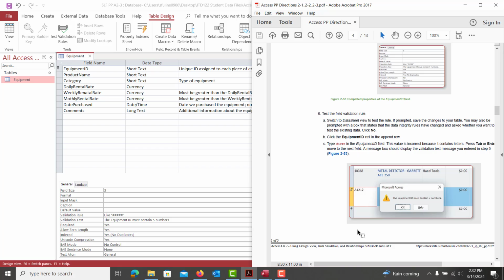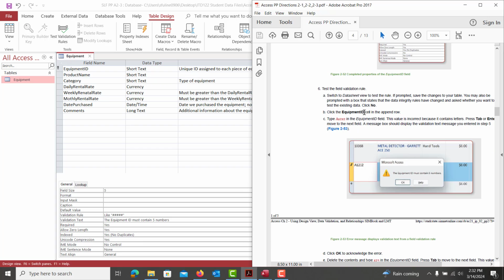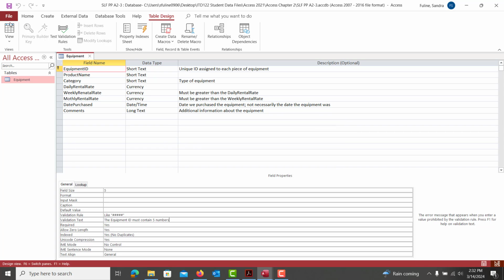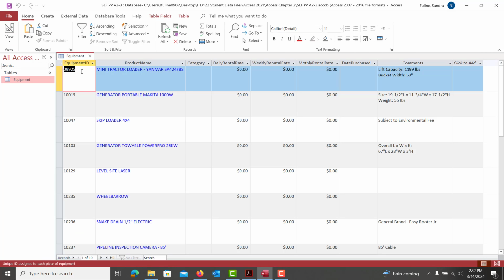So we're going to go back to the equipment ID field in the datasheet view. So you have to hit save before you can switch, and you're just going to hit yes that you want the existing data to be tested with the new rules. And we're in design view, and here you can really easily test it. I think it has you add a new record, but we can just test it by doing this.